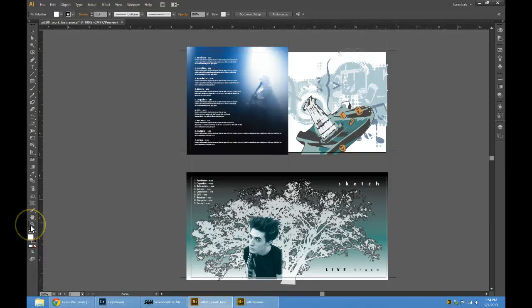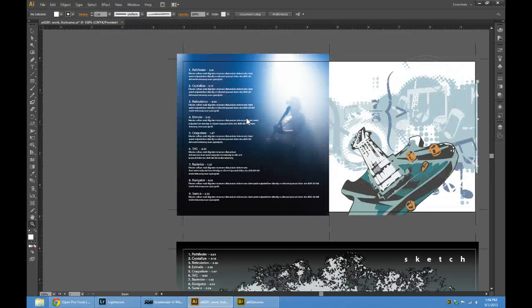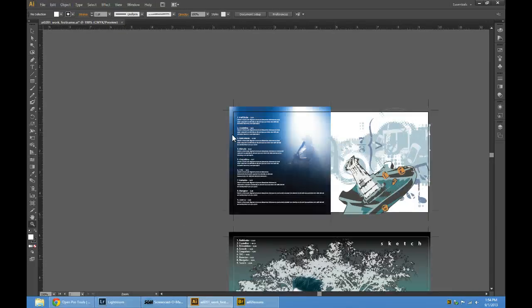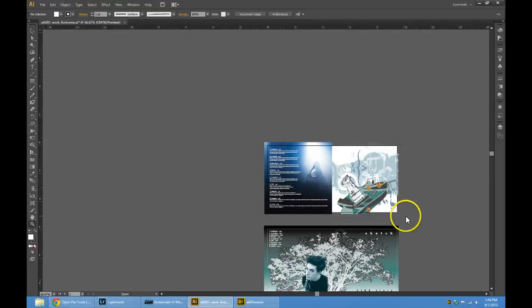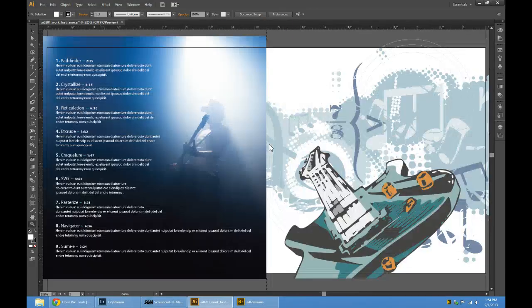You could also come down here, that's your zoom tool, and by default you're zooming in. There's a plus sign on my magnifying glass. To change it, you hold down Alt and it becomes a minus sign, and that's zooming out. And then I'm going to hit Control 0 and go full screen because I can.